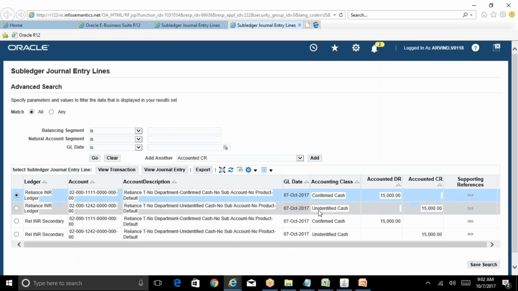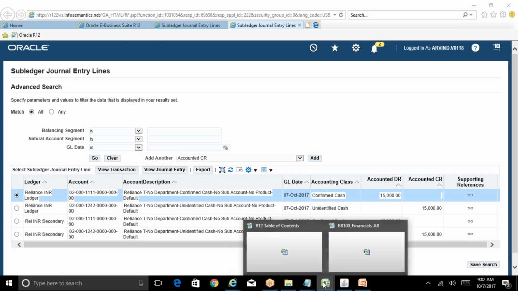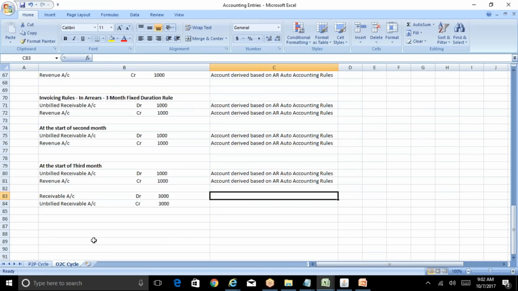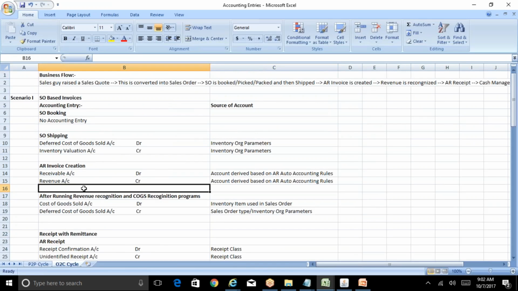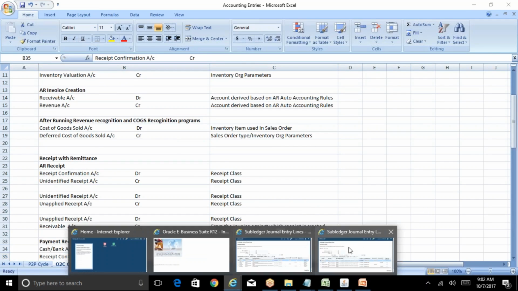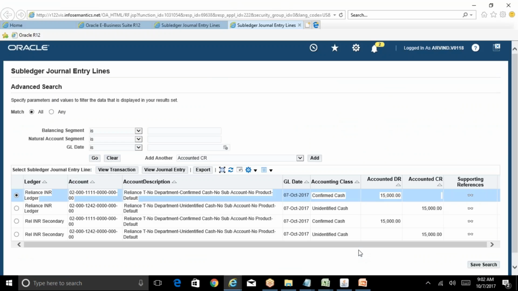Okay, so the accounting entry. There are a couple of things. In general, whenever you create your receipt, the journal entry will be your cash account debited and your receivable account credited. If you are not using a remittance functionality, that is the journal entry: cash account is debited and receivable account is credited.